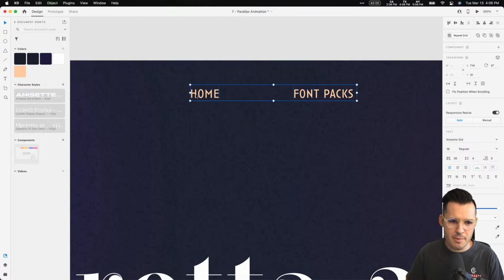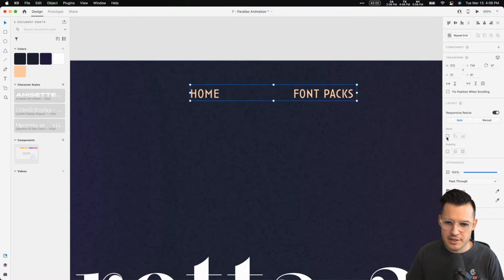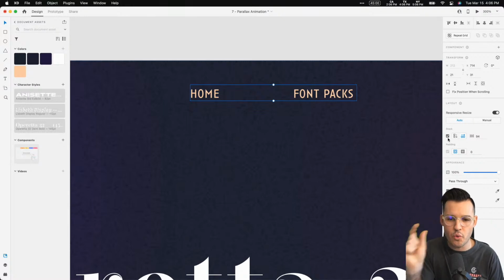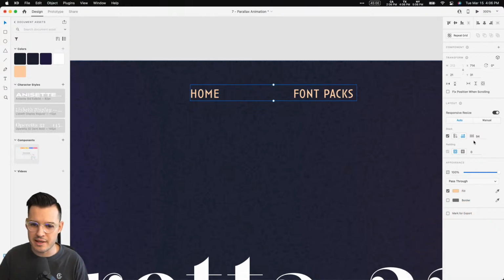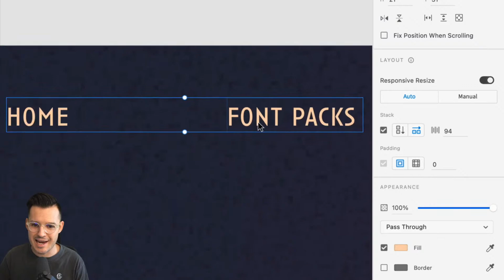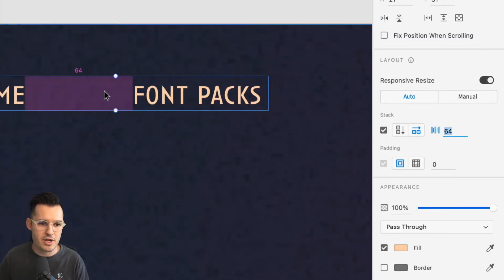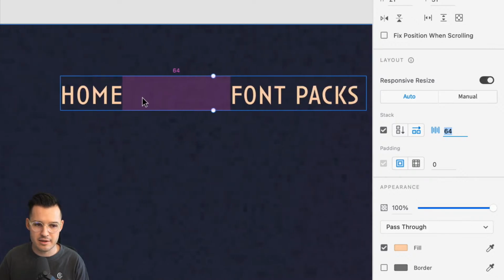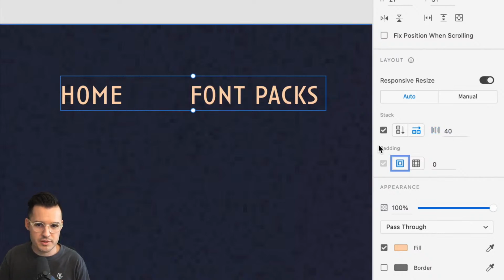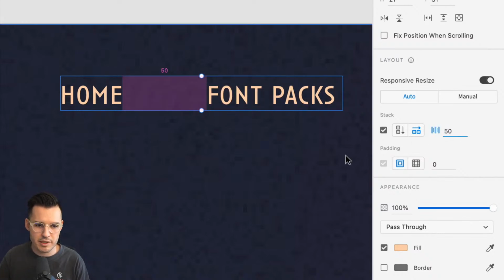So let's grab both of these, group them together. Let's throw them inside of a stack. Stack is just going to organize the spacing and keep everything nice and tidy, right? So we're spacing it horizontally, and we can control the spacing here. You can always come in and edit it manually as well. Let's do something like 40 pixels of spacing. We want a little bit more, maybe like 50.